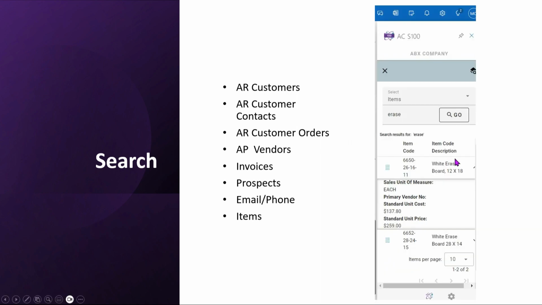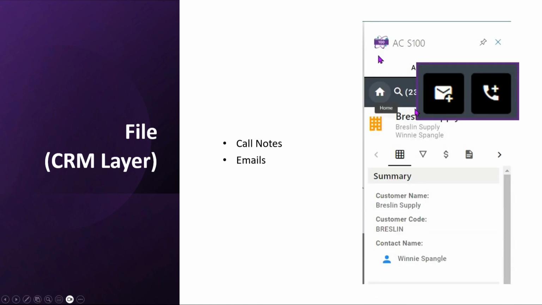So on the screen here now we have a screen grab of searching based upon an item. So we've used the word erase here, which has produced two results, both related to a white erase board in different sizes, it would appear, and you get the sales unit of measure, primary vendor, standard unit cost. Again, you can drill in further using this icon to learn more about that item. You can also then file, so this is the CRM layer aspect of it. You can actually file any call notes against a record in Sage 100 or emails. These are stored in the cloud.